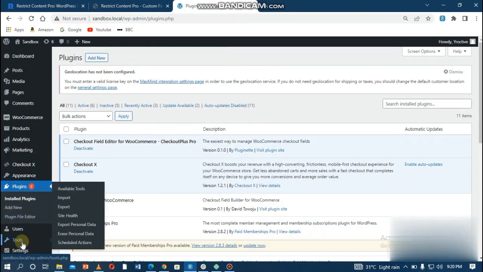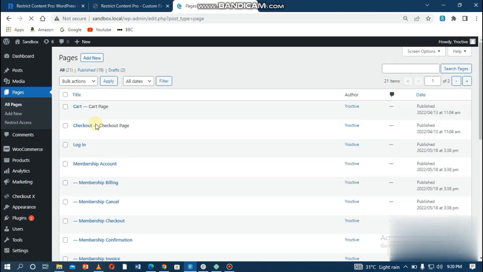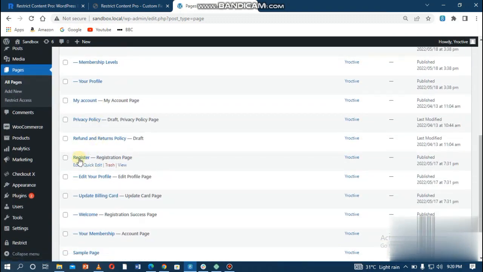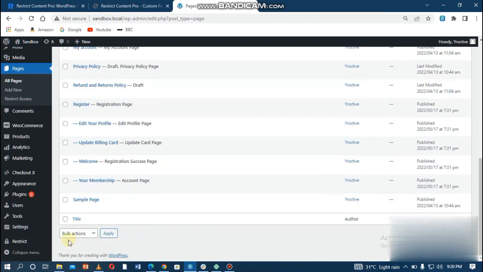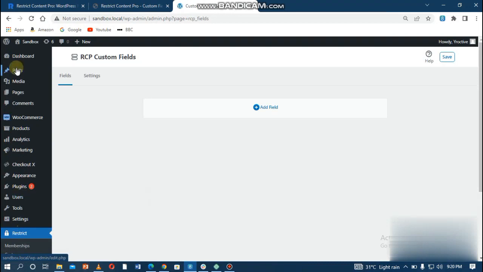Restrict Content Pro comes with different default pages, such as your registration page, your edit profile page, the welcome page, and the likes. So these are examples. You have the register page, you have the edit profile page, you have the account page. So in the course of this video, we're going to be creating custom fields in our registration page. But before we do that, let's take a look at how the registration page looks.